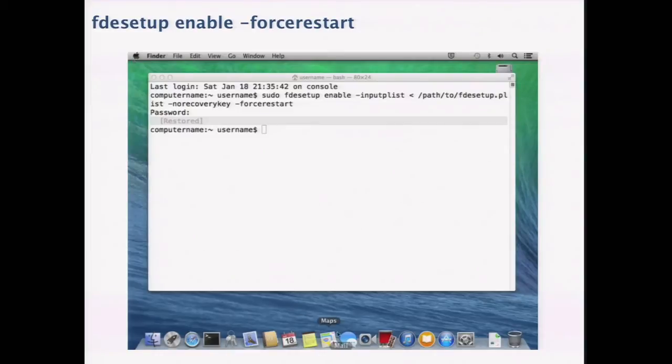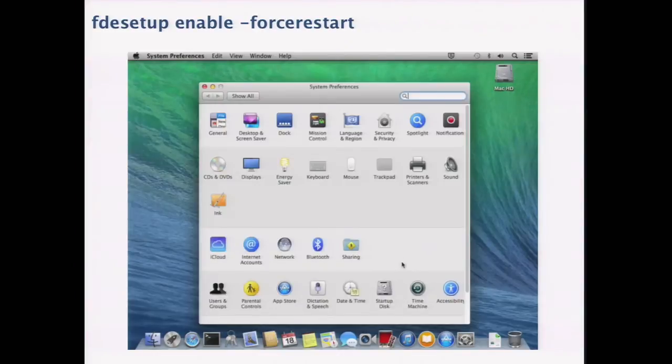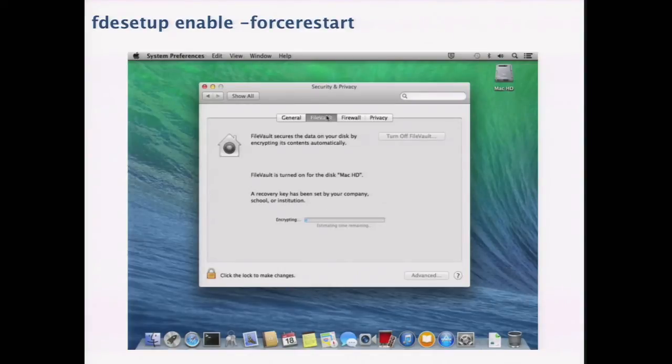Okay, so actually want to get out of terminal, so let's exit out. And let's go into system preferences and see how we did. So going into security and privacy, going into FileVault, once again, not real-world encryption speed. All right, so encryption is done. Okay, so let's see how we did. FileVault is turned on. Good.